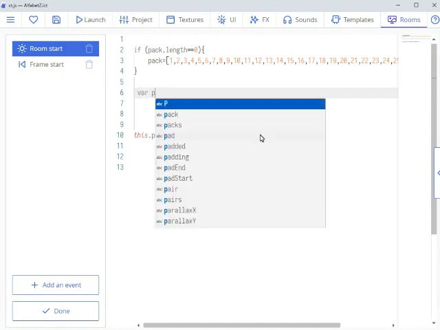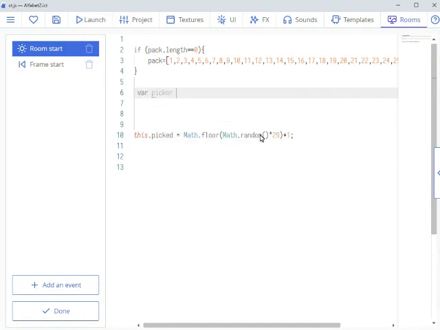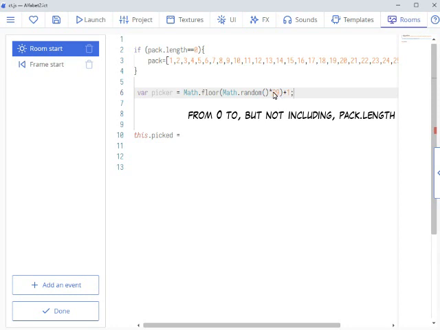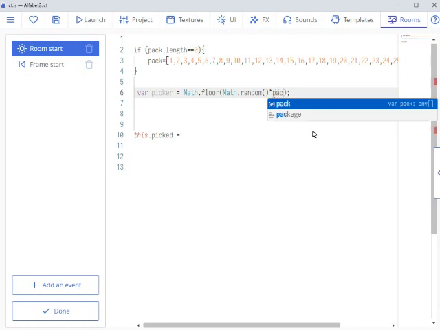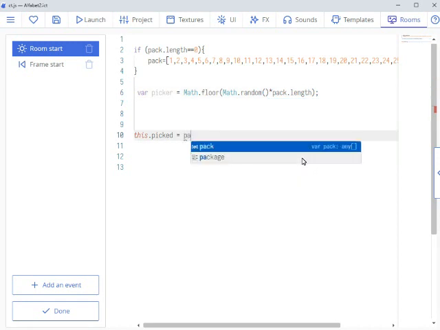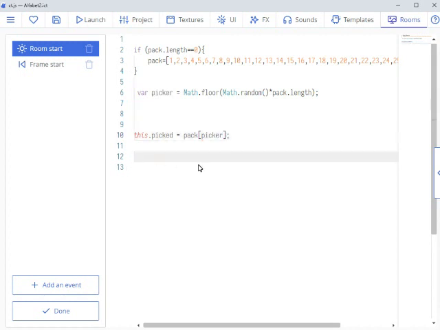We need a value for the position in the array. That would be a value between and including 0 and the length of the array minus 1. Math.floor(Math.random() * pack.length) will do exactly that. The variable holding this value will only be used in this function, so it can be a plain old variable. We use it to set this.picked to the value held at this position in the array.